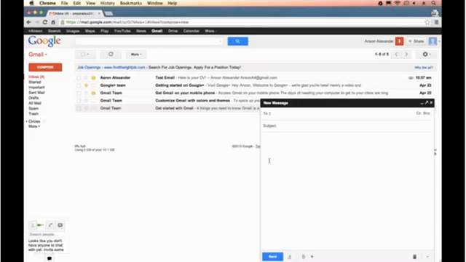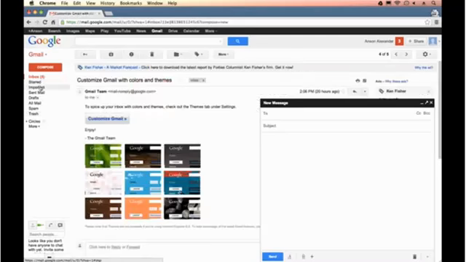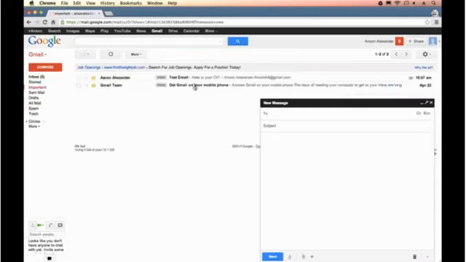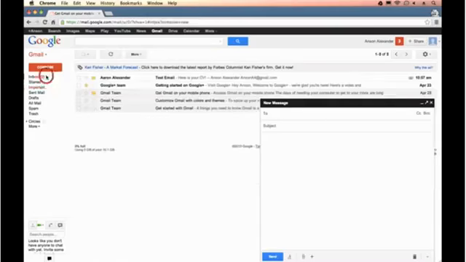And what people don't realize is as you're typing this message, because you still have access to the rest of your email, you can actually navigate through your email. So you could open up an email. You could go to a different section of your mailbox. You could go to your important emails and open up an email in there. So if you need information from one of your emails while you're composing an email, you can do that. So that is probably the biggest advantage that this little pop-up message gives you.